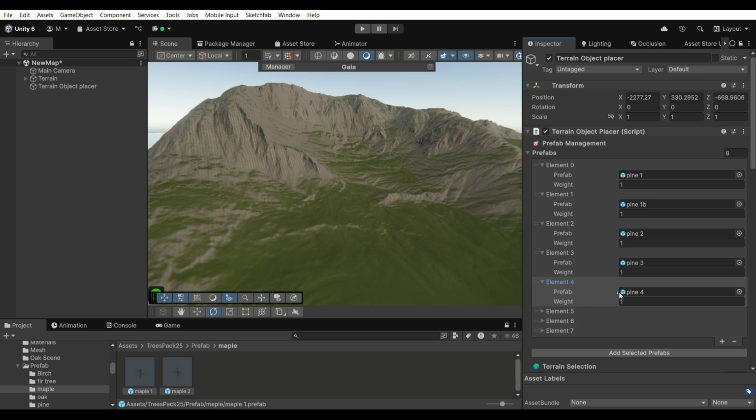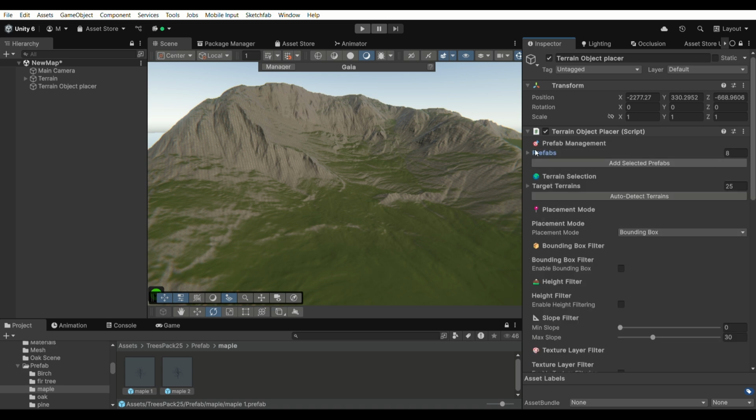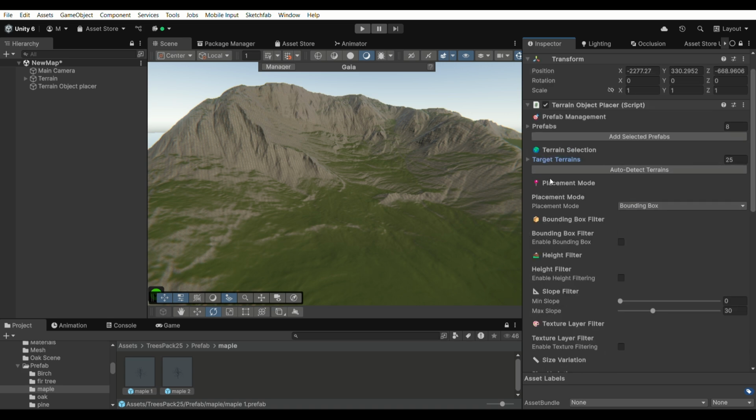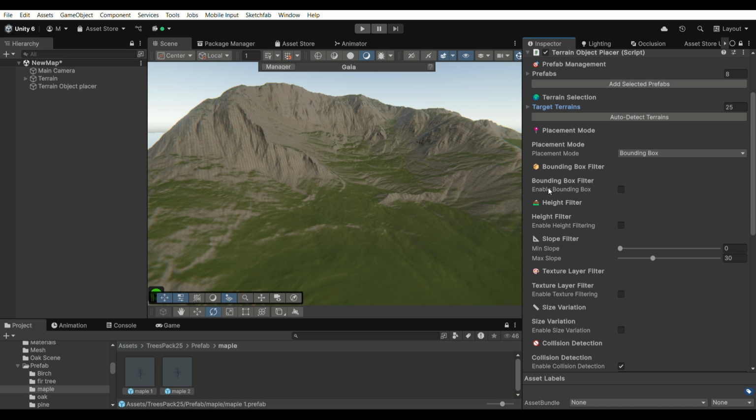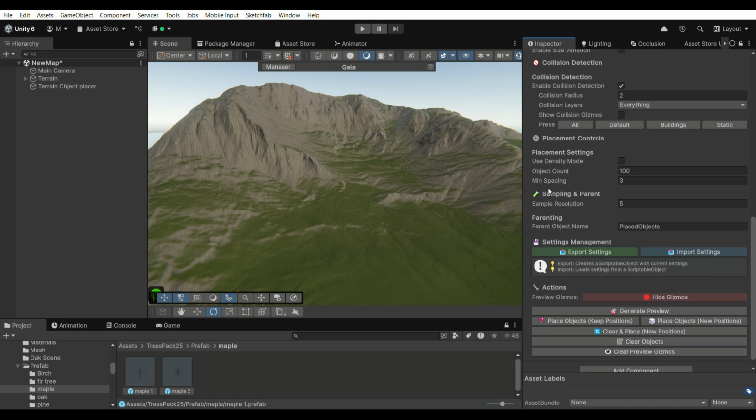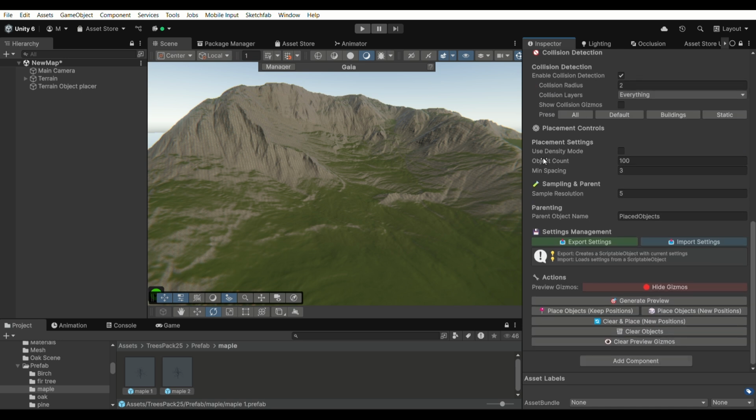If you, for example, want Pine 4 to show 10 times more often, then you will put it as 10, where the others are 1. If you want it to be less common, you put it 0.1, the others as 1. That means it will be rare. Let's put them all to 1. Close this tab, and now get back to the terrain. I will get back to the settings later.